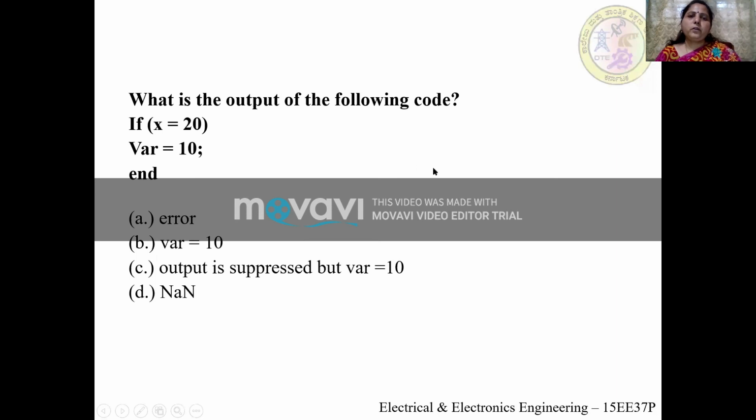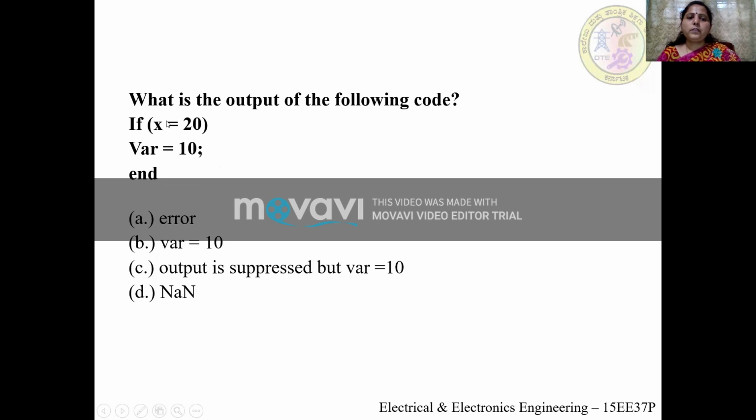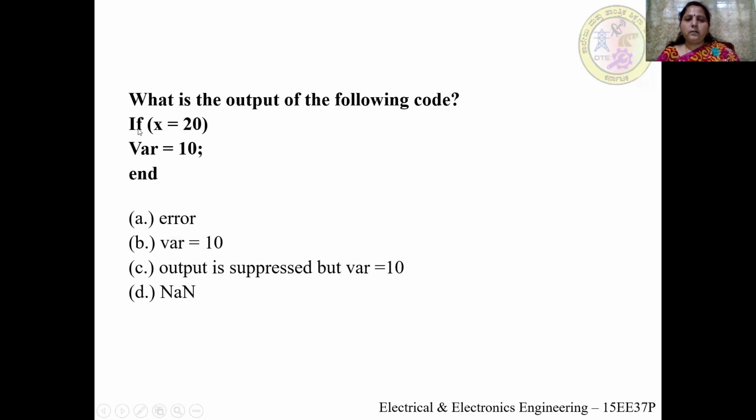We'll see one more question on Matlab code. What is the output of the following code? If x equals 20, var equals 10, end. Here a single equal sign is used, which is the assignment operator. If we use this single equal sign, then x will be assigned a value of 20, which is wrong for an if statement. So this code is going to give an error. The right choice would be A.